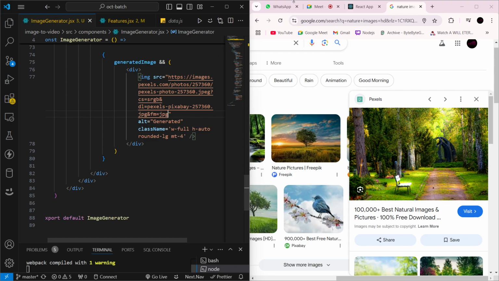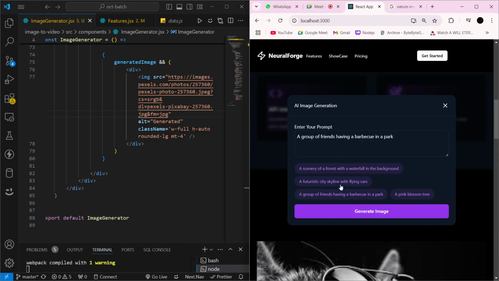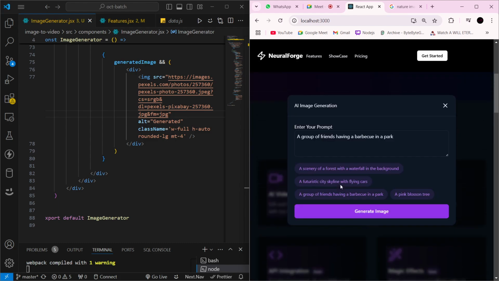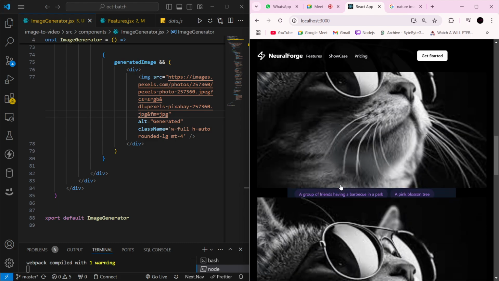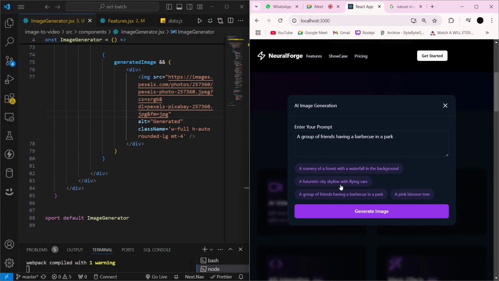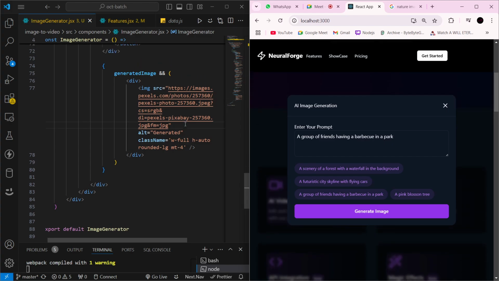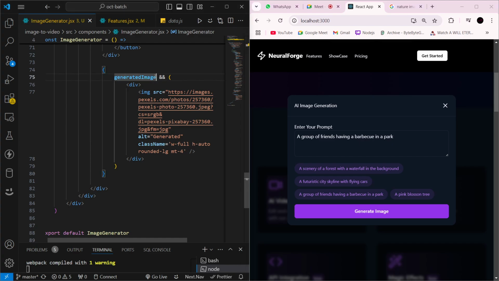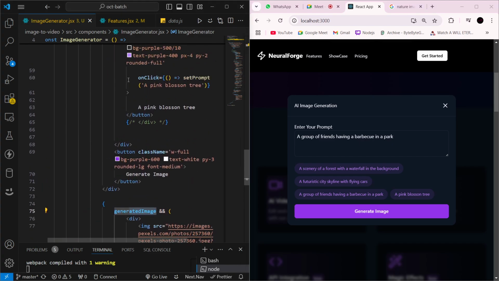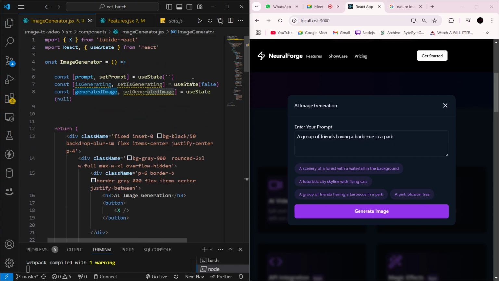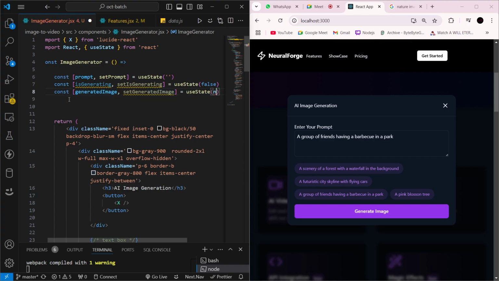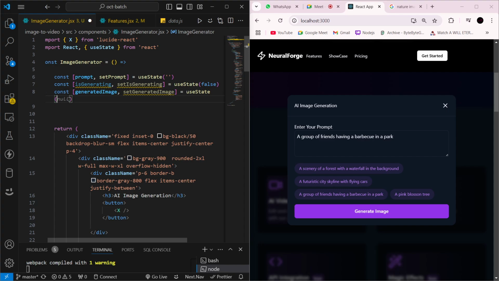Done. So let us see the output. Okay, where is this thing? It is not visible because it is in the false state, right? Here you can see it is false. Okay, so it is null. Wait a second.